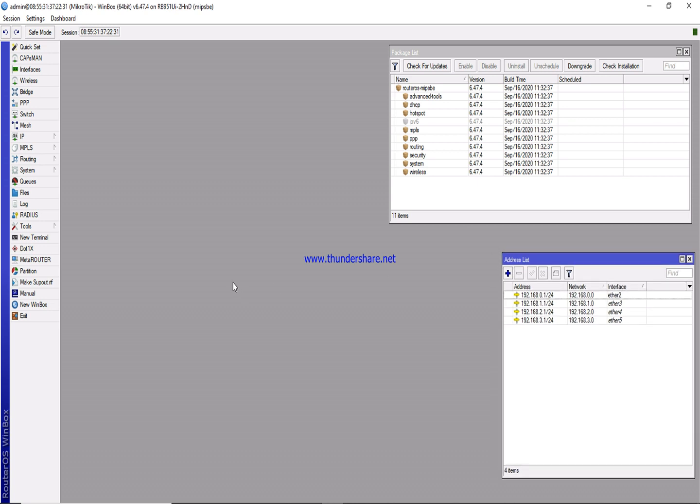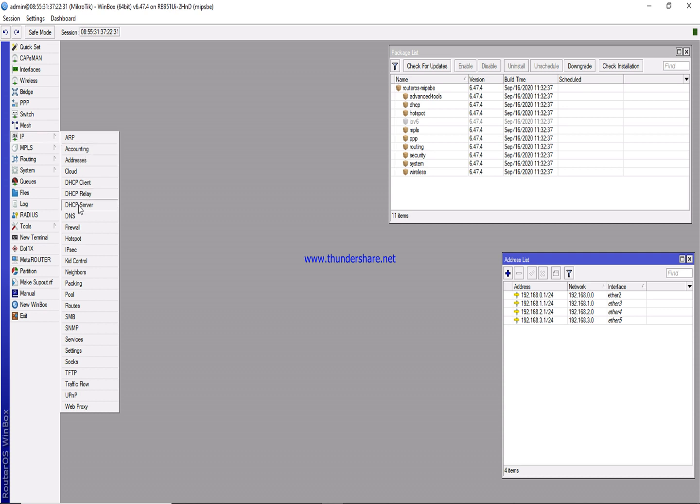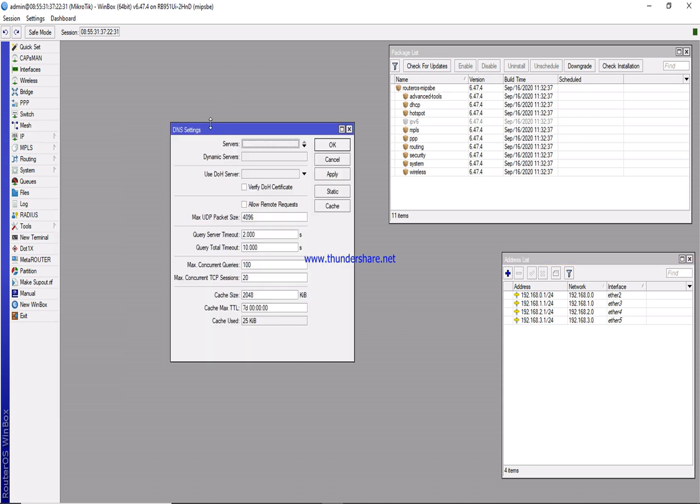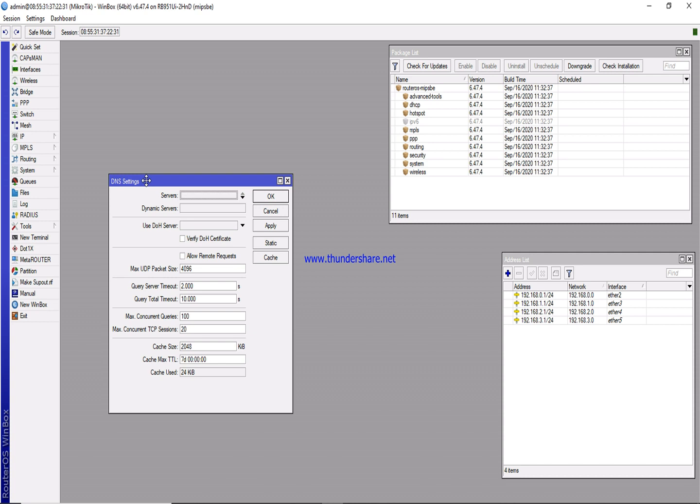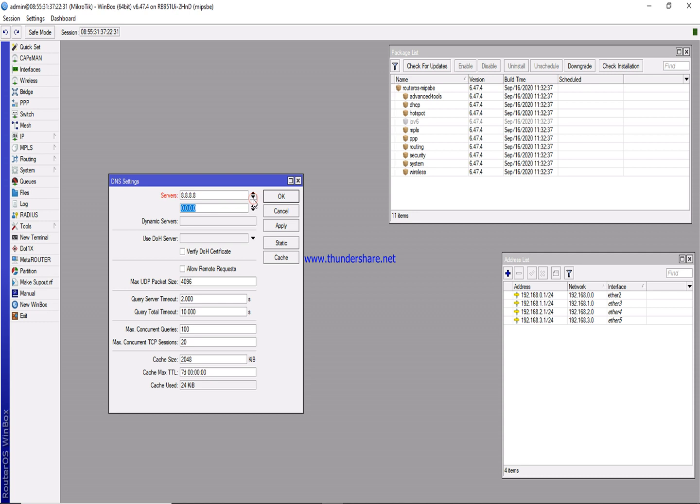The next thing is to configure your DNS. I hope you all understand what DNS is. So I'm putting Google DNS here as an example, or if you have any DNS you can put it there.